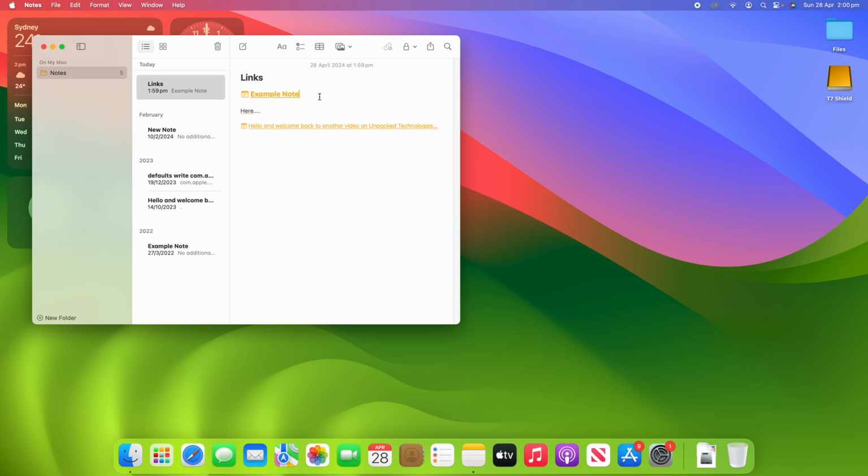And once again, this process will also work on the iPhone. So if you do the same thing and make two greater than signs, you'll get the list of notes that you can make links to, and then you can follow that process on your iPhone. So yeah, it's a pretty simple process, but it can be really helpful. And this was a new feature that was introduced with macOS Sonoma and iOS 17 as well.